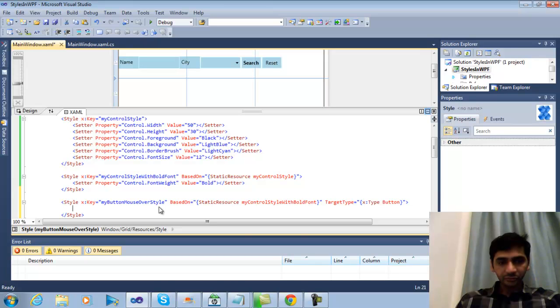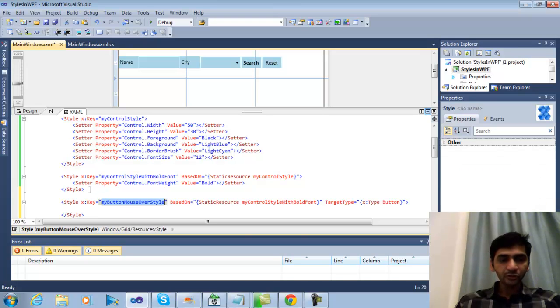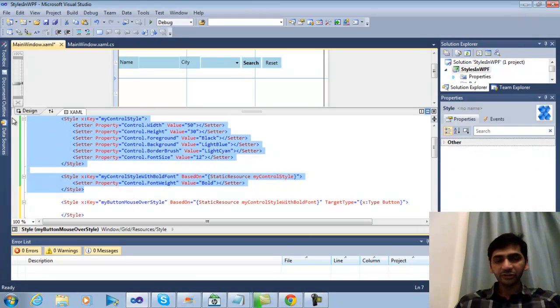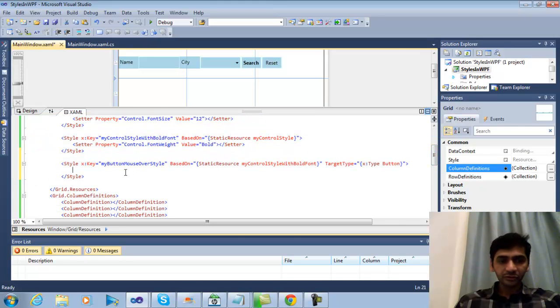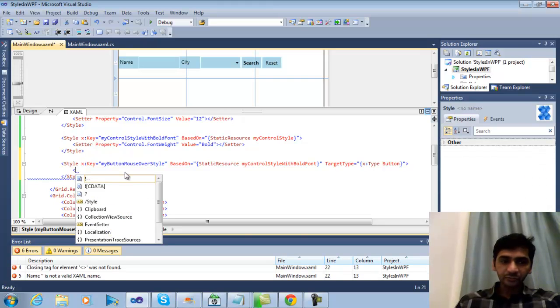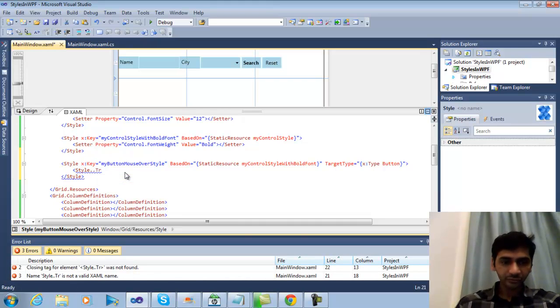Okay, so now what we have said is this is the name of our style, and it is based on this style, and this style is based on this style. So that means when this style, my button mouse over style, is applied, all these properties will be set by default because this style is based on these two styles. Now within this style we want to apply the trigger. So what we will say, Style.Triggers.